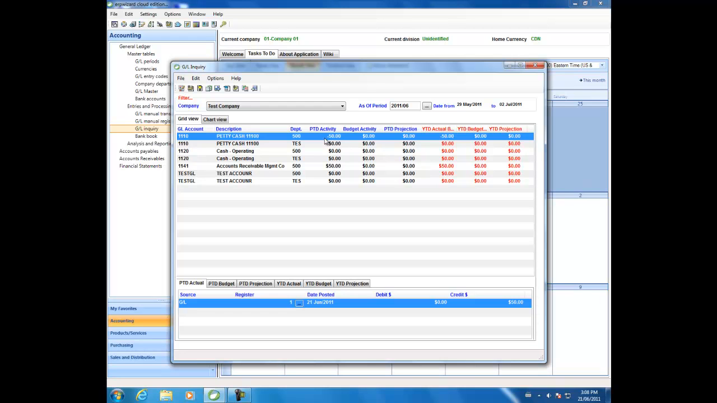Select a GL account with activity. The list of the transactions that were posted to this account for this period will appear at the bottom of the screen. You may view the details of this transaction by either pressing the F5 key on the register number or by clicking the button.